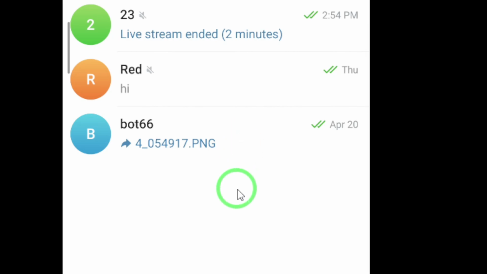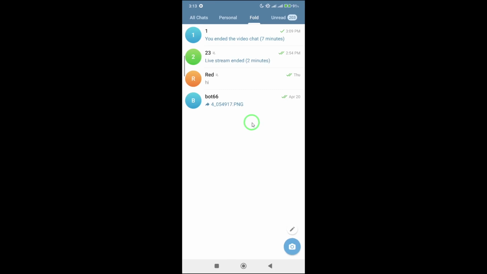First, open the Telegram app on your phone or desktop. Make sure you're logged into the correct account and connected to the internet. Once you're in, go to the group where you want to remove an admin.